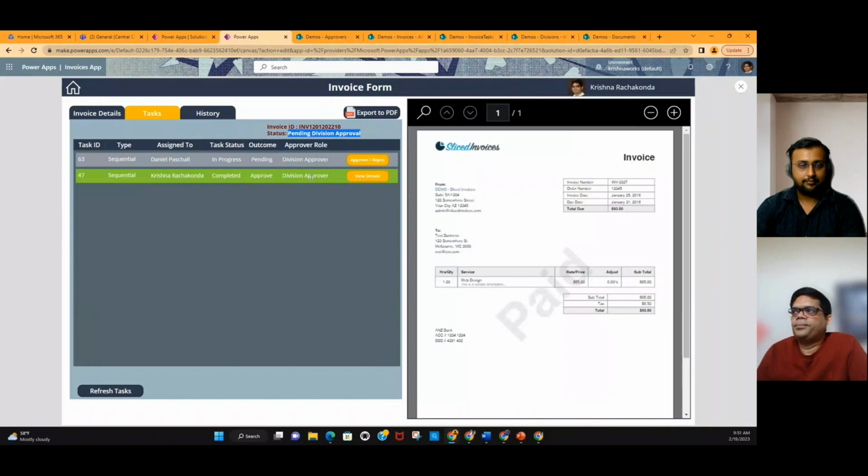And if I'm an initiator, I can see the tasks, but I cannot approve them. If any task is approved, I can go and check the details of the task. But if any task is pending, I will still see the view details button here because right now I opened this session as an application administrator. That's why I have all the access and permissions.